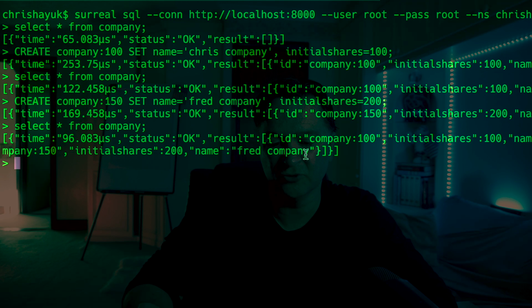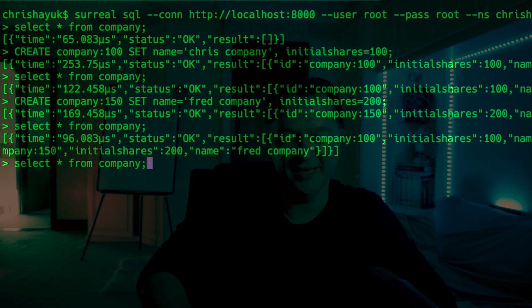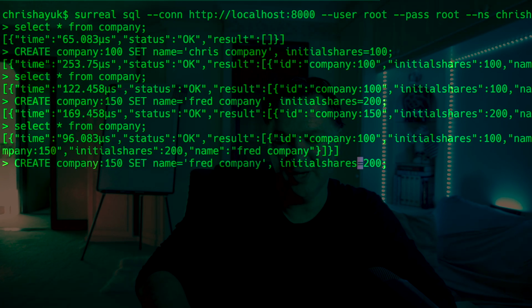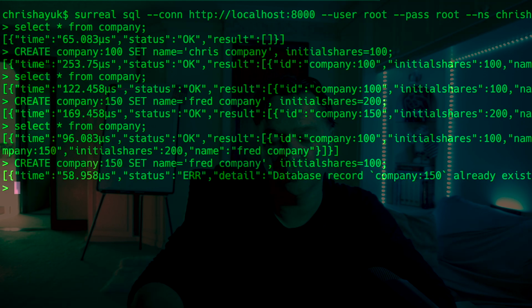Now, if I try and create another row of data there with the same ID, maybe I change this to 100, whatever, I'm going to get an error because the unique ID is 150 there. So you can see company 150 already exists.